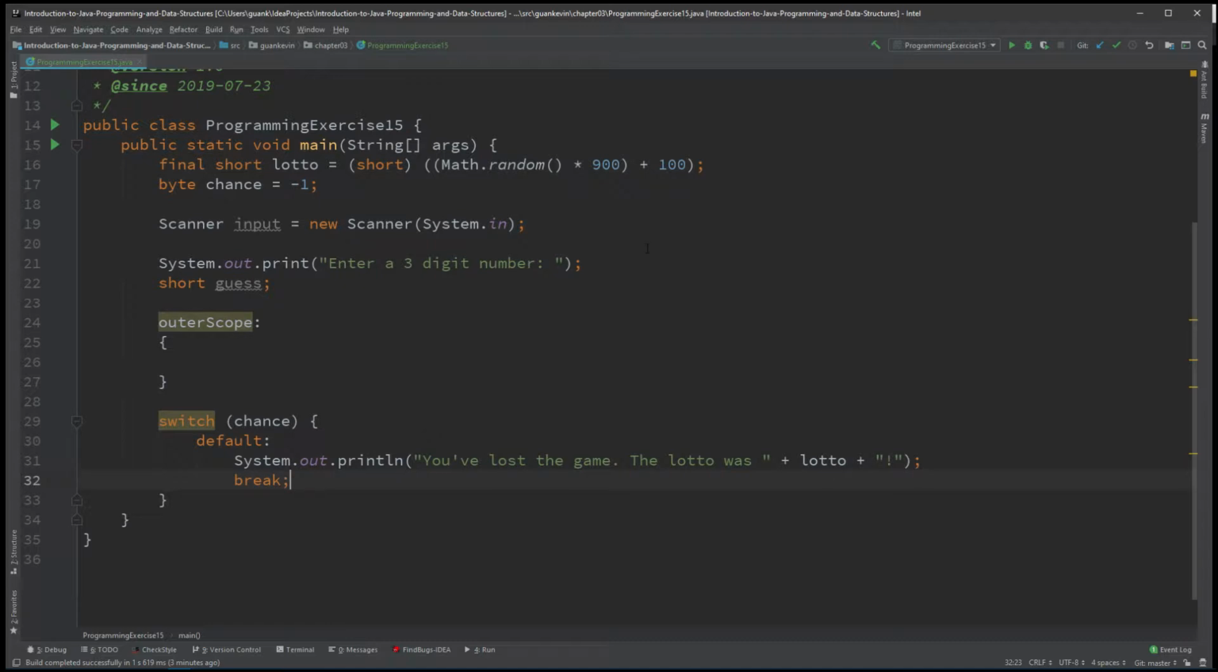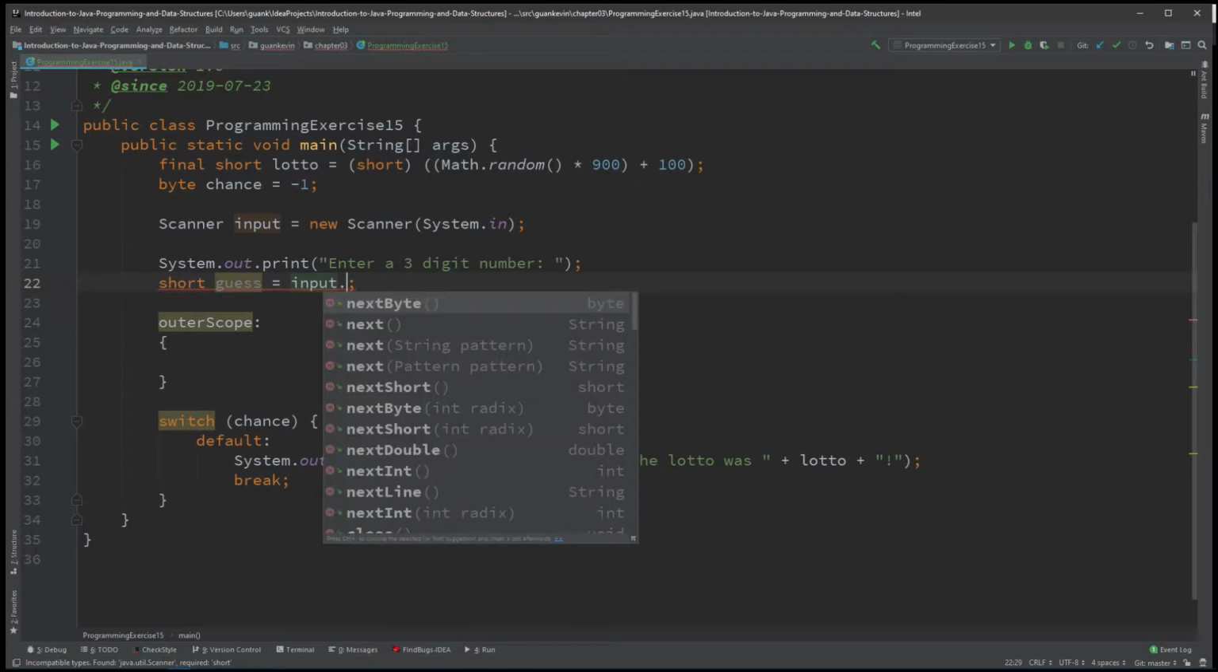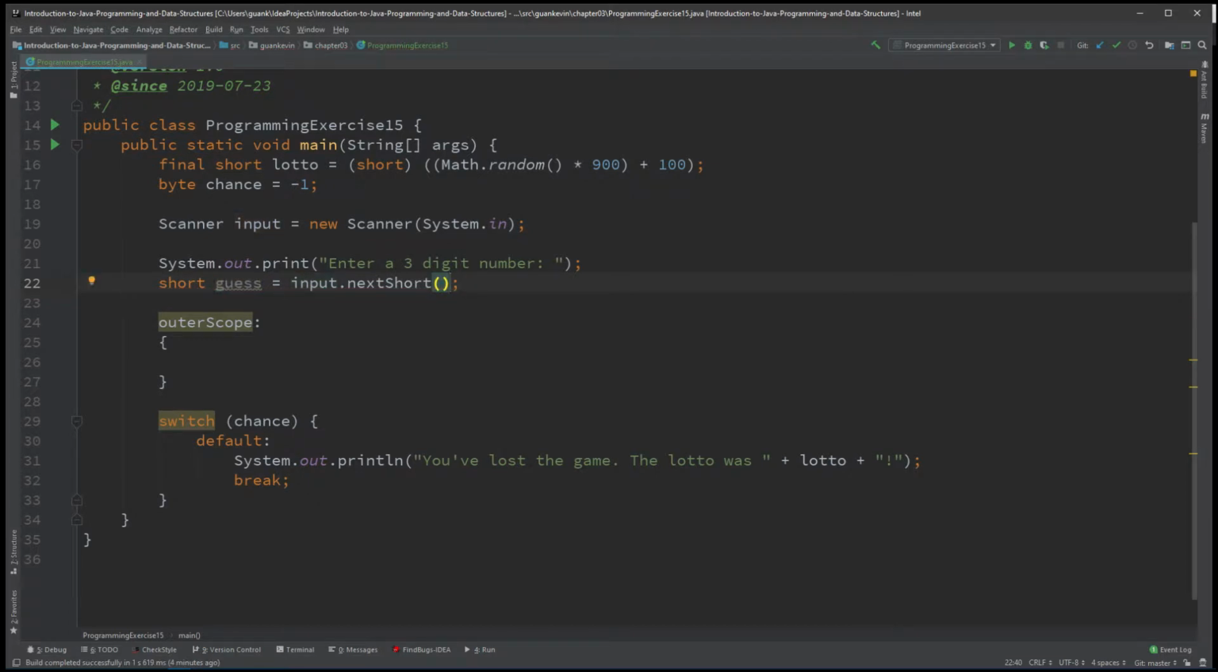All right, now what's going on? Let's go back to what the user is going to guess. So after we randomly generate a 3-digit number, we're going to ask the user to also guess a 3-digit number to compare it to the lottery number. And this guess variable is going to store the user's input. And it's not going to be a byte. Next, short. Okay.